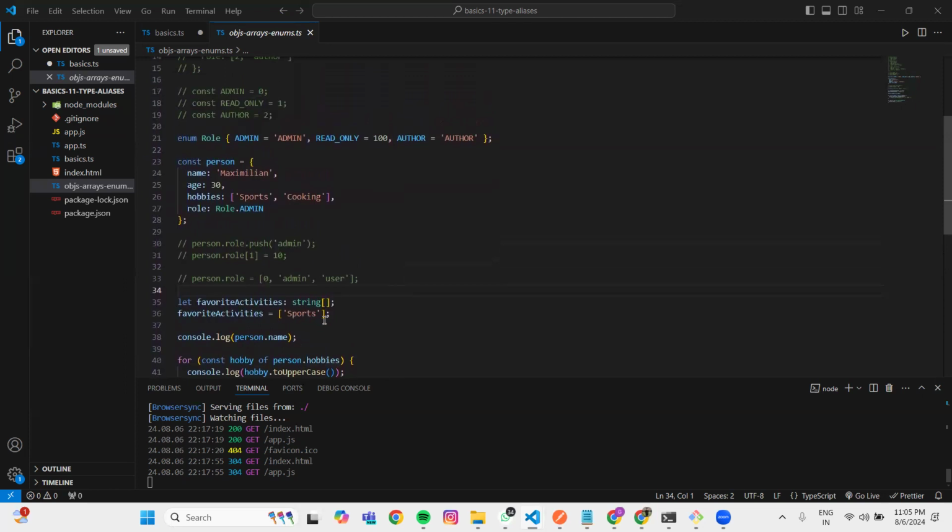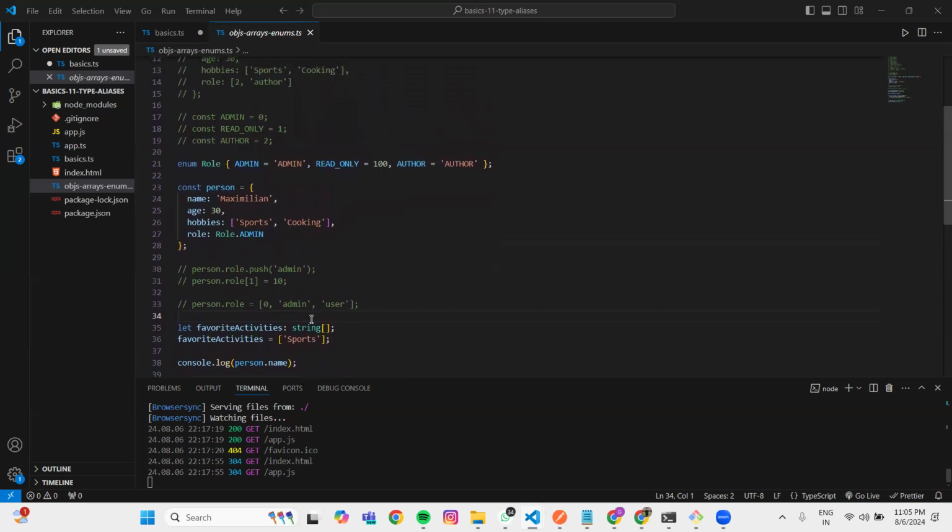And this array can be of any number of strings here. But if we just write an array here without writing this string, we can also pass numbers or booleans inside of this array since we have not specified it.